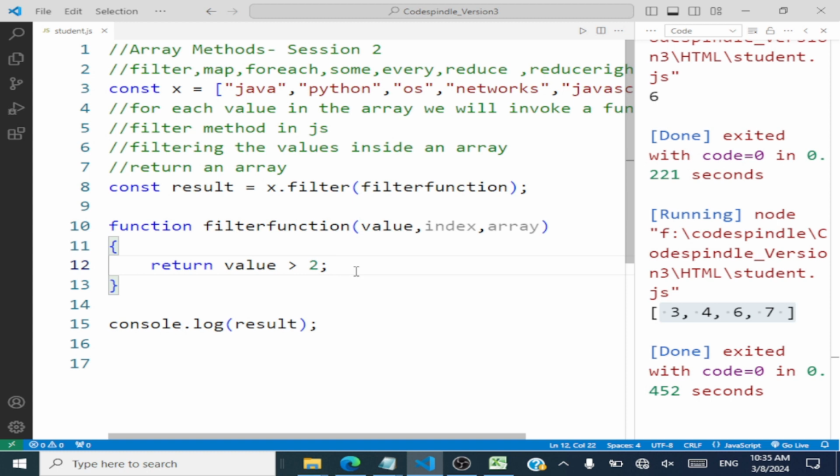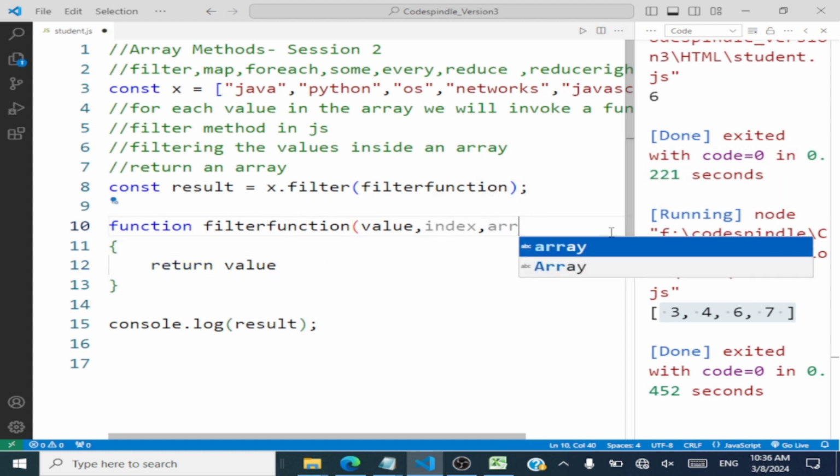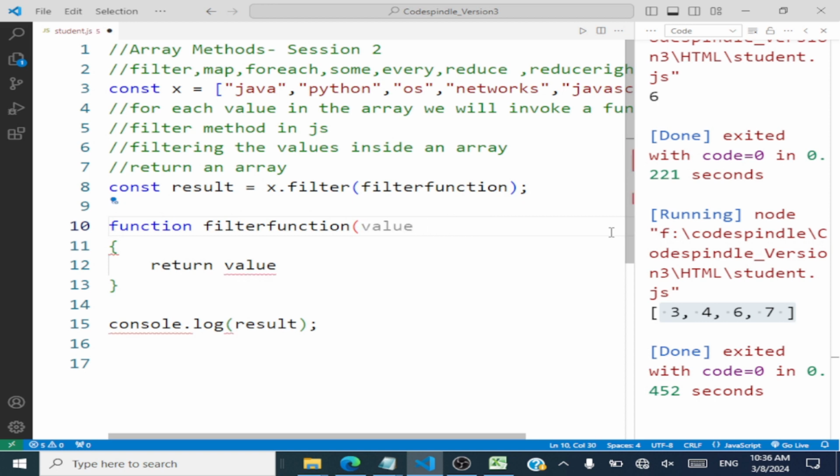So you can go with return. See, we are just working with the value. So you can also skip index and array. So this is for the syntax I showed. You're just working with the value inside the function. So you can even skip writing index and array. So you can say return all the values that equal Java.